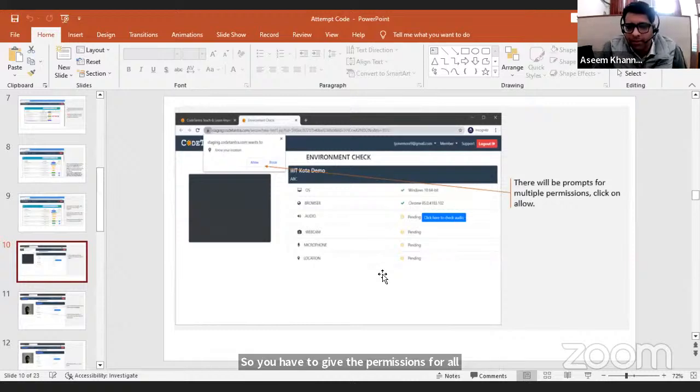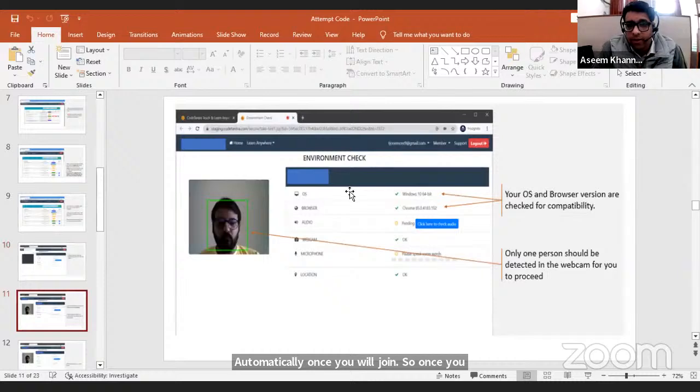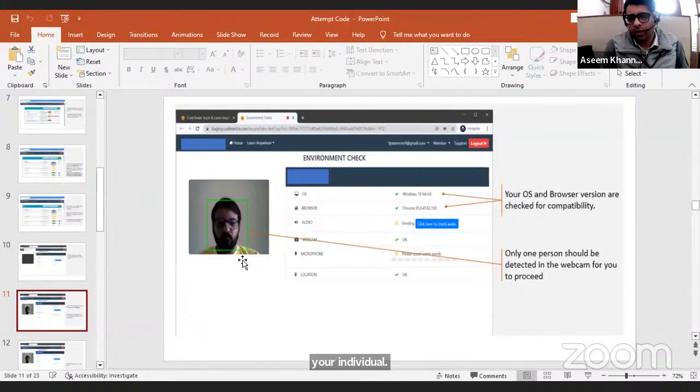There will be a system test, and this will be performed automatically once you join. Once you click on that, it will again show you the presentation of your webcam, and it will detect your face. There must be only one person in front of the camera at one time, and you must be in a room where you are alone, so that you can give your exam in a pure and fair way.